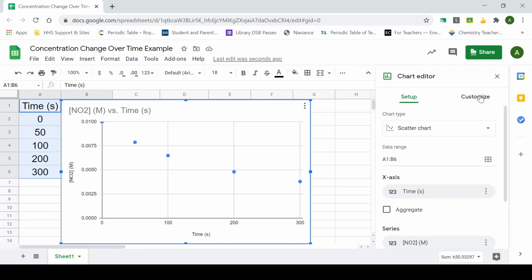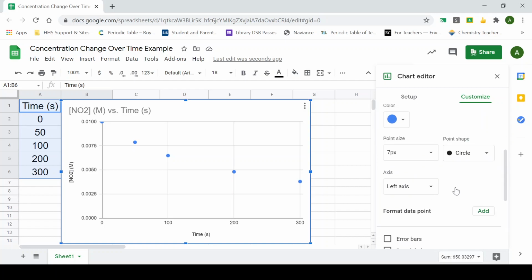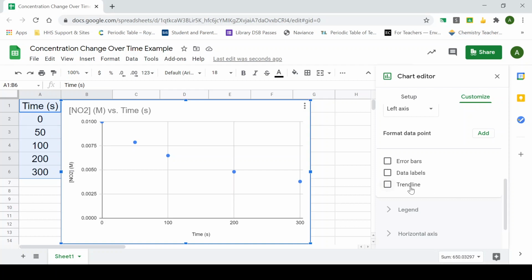Okay, so there's my scatter plot. I can see here that this is not linear. This is clearly a curve, okay? But I do want to teach you guys something because they won't all be quite so obvious here. So we're going to go over to Customize, and I'm going to add a trend line to my graph. So underneath Series, we go to Trend Line. Click on Trend Line. We can clearly see there that that's not very linear.